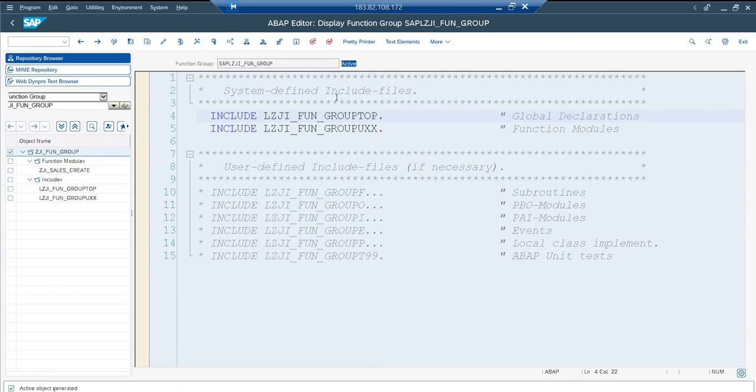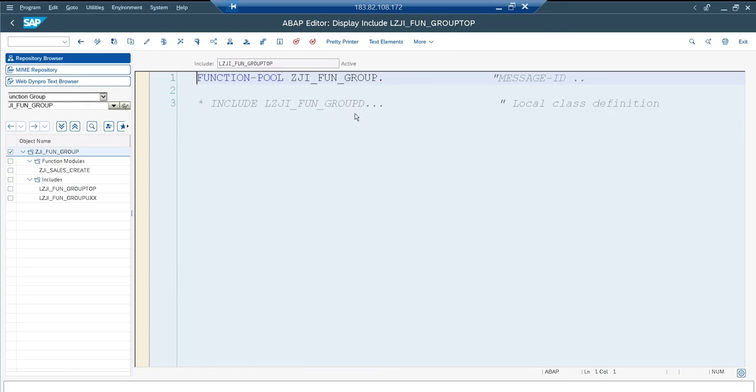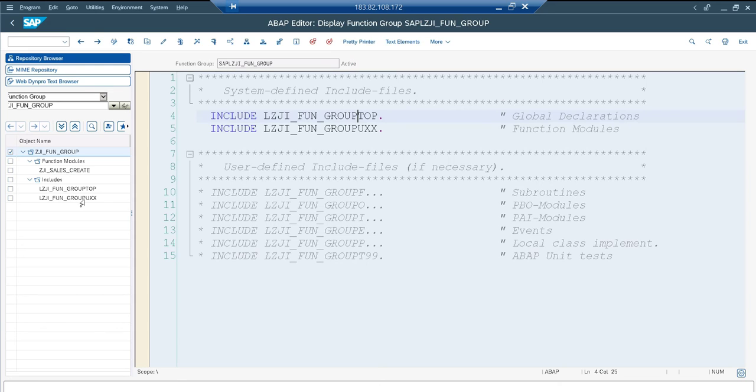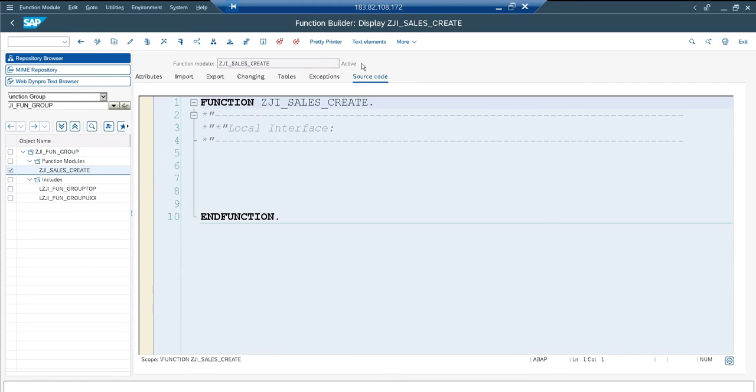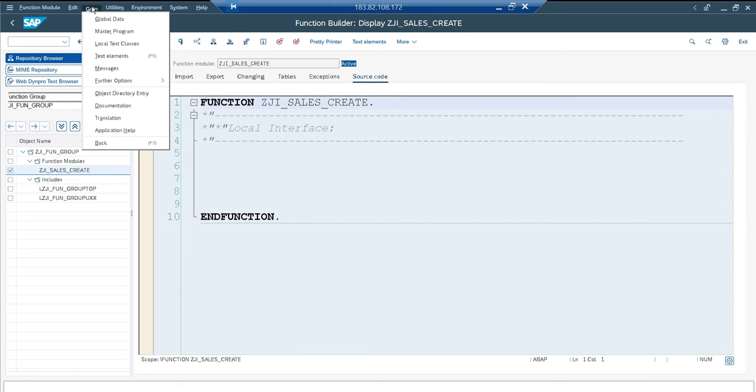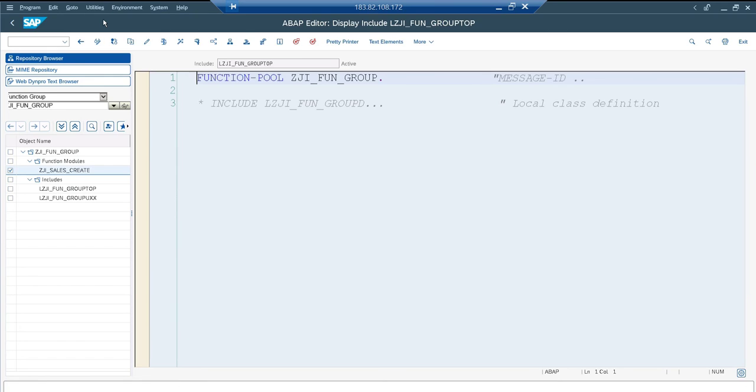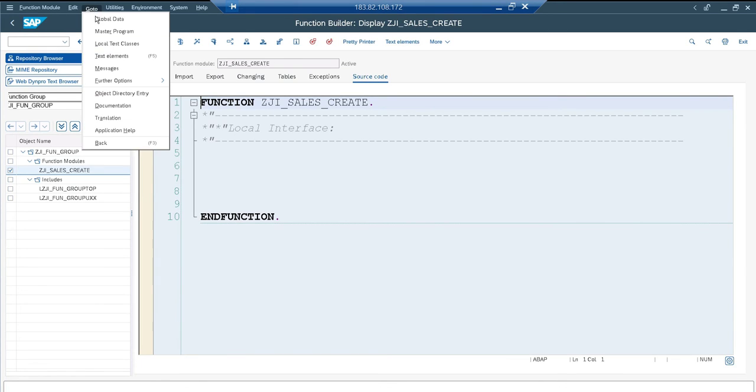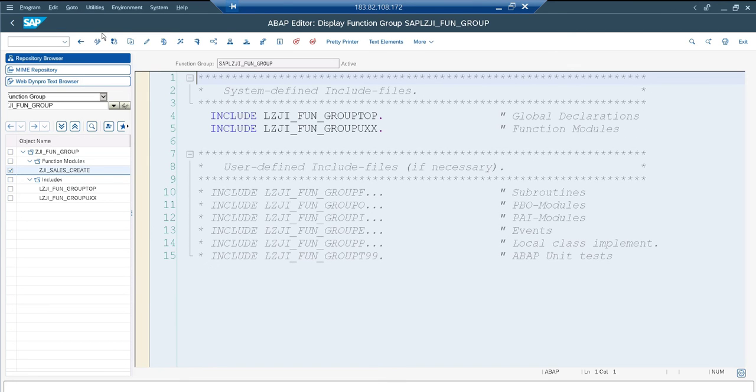Yeah, now it's active, and go to top. So now it's empty, and this is also active. And go to your function group, sorry, function module. This is also active. So make sure everything is active. Okay. So from your function module, you have an option to global data, which is nothing but it will take you to the top include program, or if you want to get into the master program, nothing but function group level, just click master program. Okay. So these are the options.